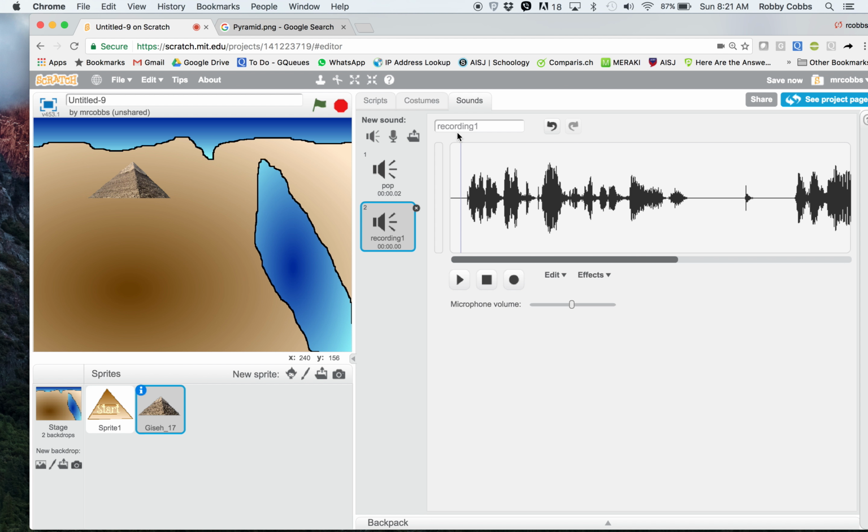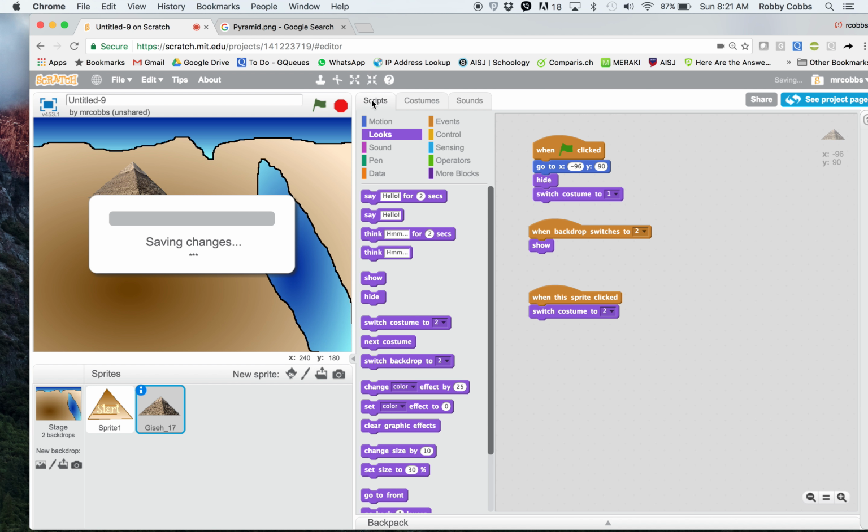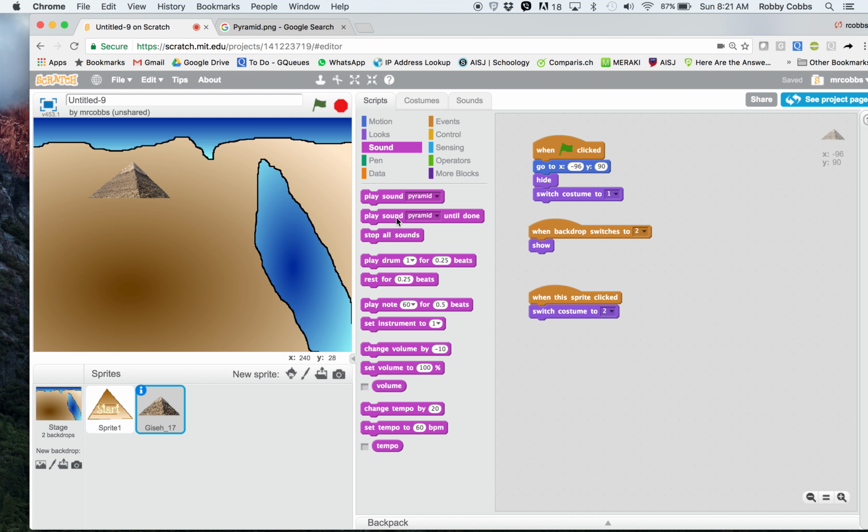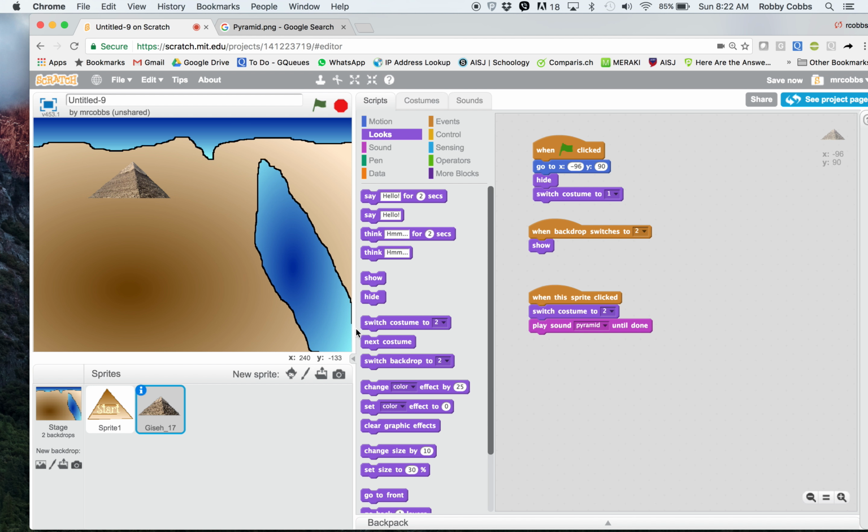Great. So I'm just going to put pyramid so I know which recording it is. And then I'm going to come over here. The next thing I need to do is click play sound pyramid, the one I just made, until it's done. And then once it's done, I want it to switch back to the way it used to look with number 1. And once you've done this, you've done all the coding you need.